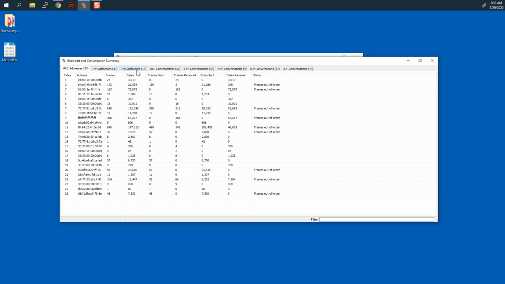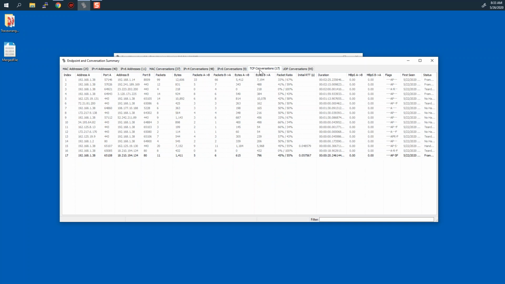Now this is very similar to the conversations capability of Wireshark itself. So we see, for example, there are 17, if I click on this, 17 TCP conversations. What's nice about this is that now I can actually select one of these and simply filter for this and extract just this particular conversation.